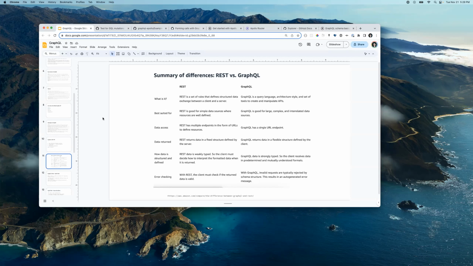The multiple endpoints versus the single endpoint is a huge selling point. The data returned is a huge selling point. The fixed structure versus that flexible structure where we can get back only the fields we need. And because the data is strongly typed, we're going to have fewer errors. Even the error checking differs: with REST, the client must check to see if the returned data is valid. With GraphQL, invalid requests are usually rejected by the schema structure because they don't fit. So that is my summary of the difference between those two.